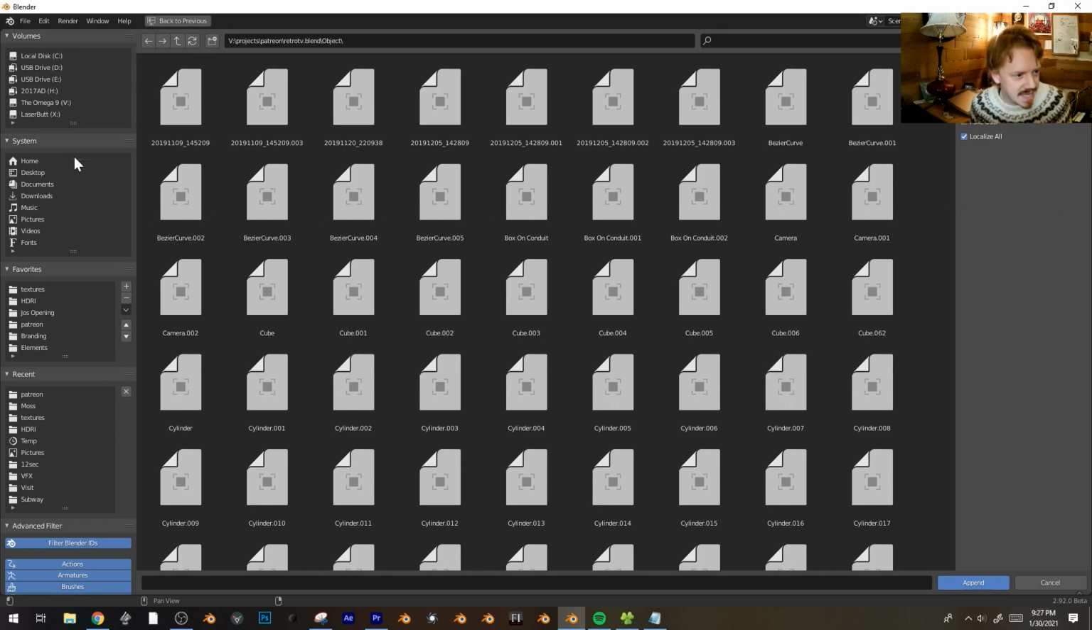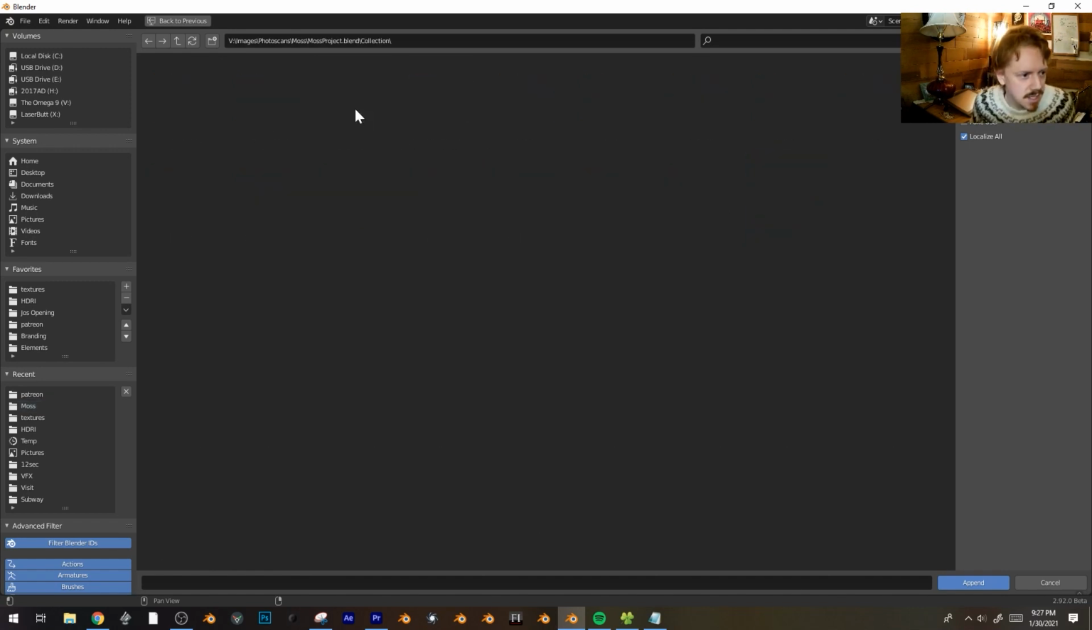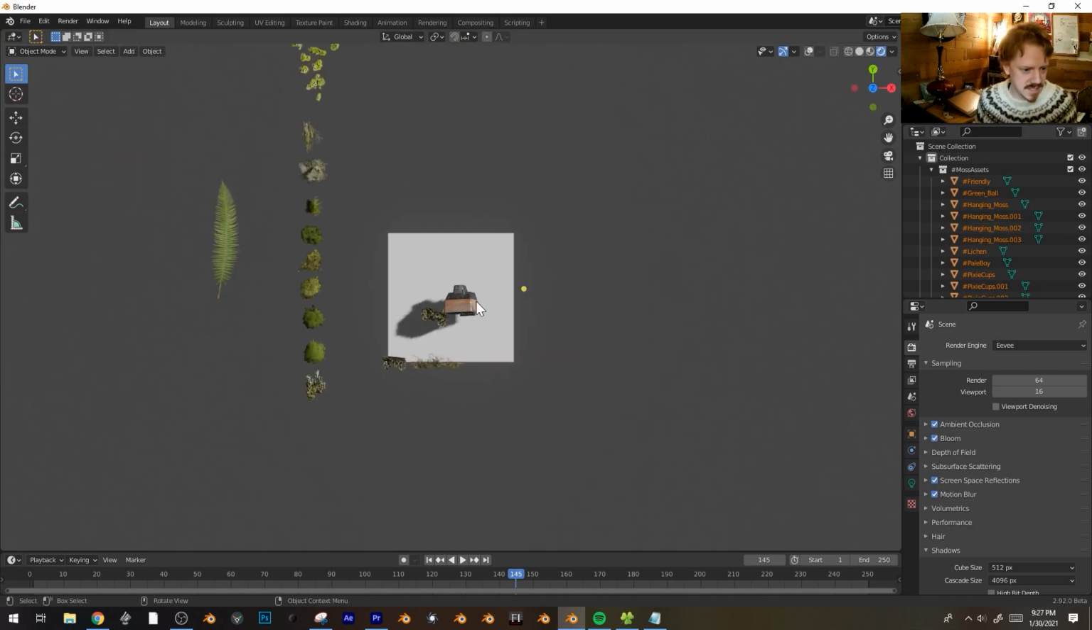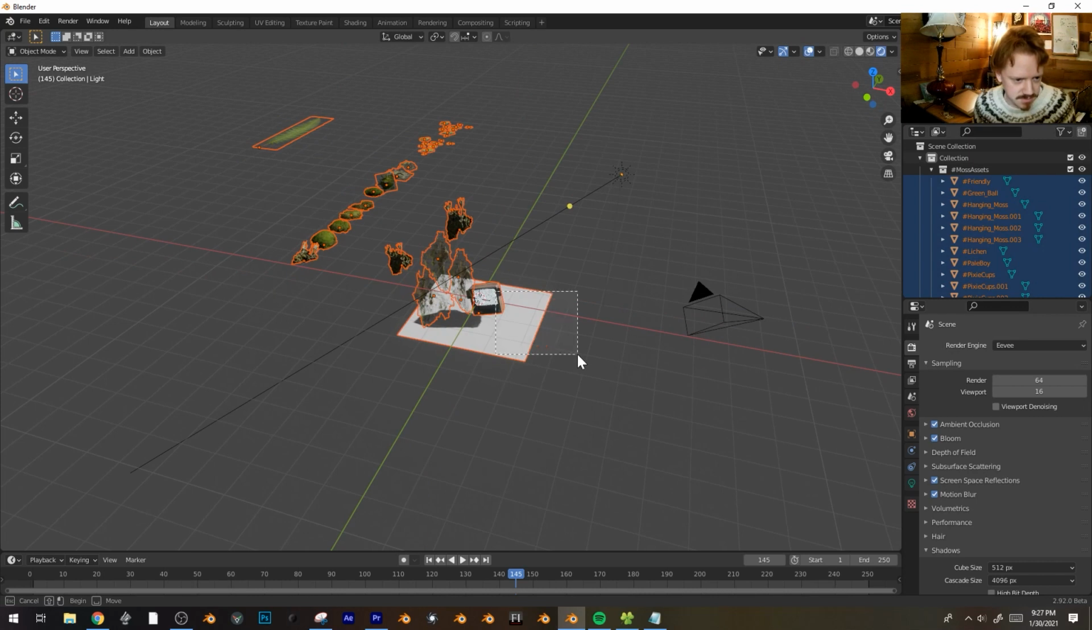Alright, appending in, I'm all hot and bothered over that vending machine idea. So here, where is it? Moss project, yes. Collection, moss assets. We got moss. I'll have these organized by the time I upload them to you guys here, because what is this?